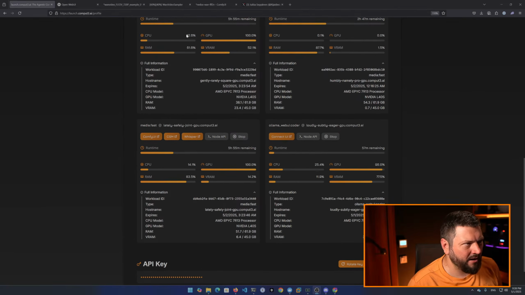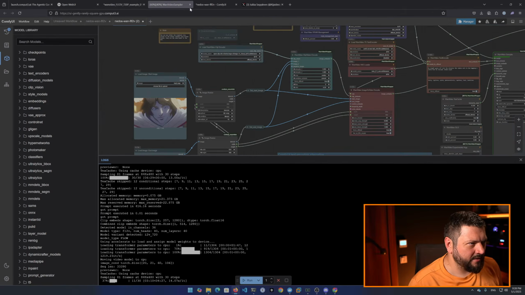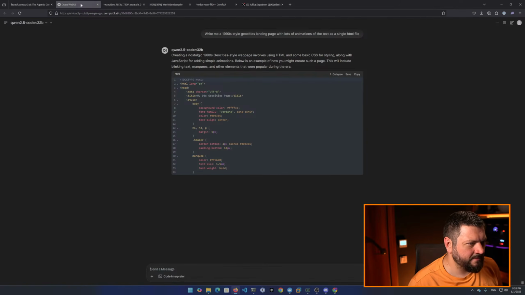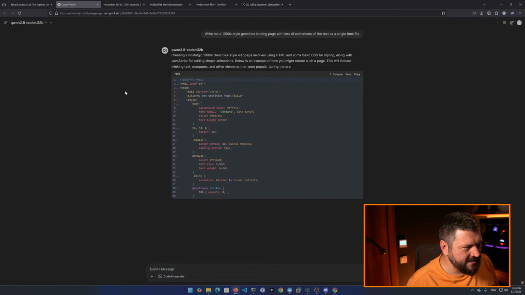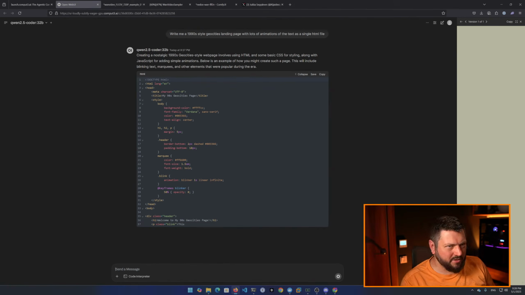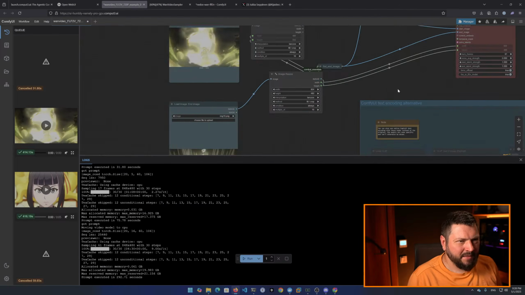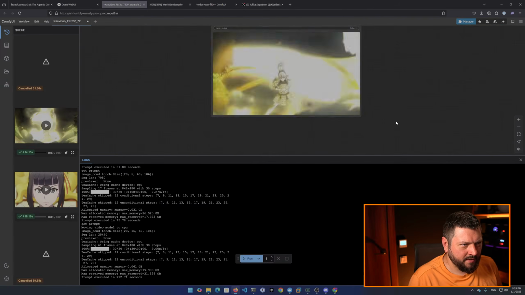This one's done rendering. This one just finished, which means that this one is loaded up. Let's see. This guy's generating our 90 style page right here. Here we go. Here's the page. We'll take a look at it in a second. Let's go back to our videos and see what's up.